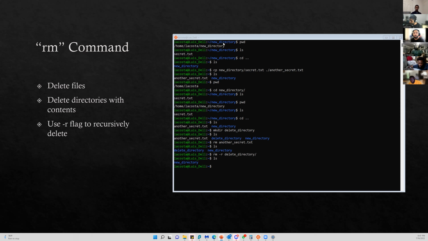So you can see the screenshot here. We have the directory that we're in, which is the new directory. We have the file that's in there. I move up another directory. I show you what's available, which is the new directory. We make the copy. It's literally just building on the examples that we had from before. And then we follow it all the way down into what we do, which is remove. And we remove another secret text.